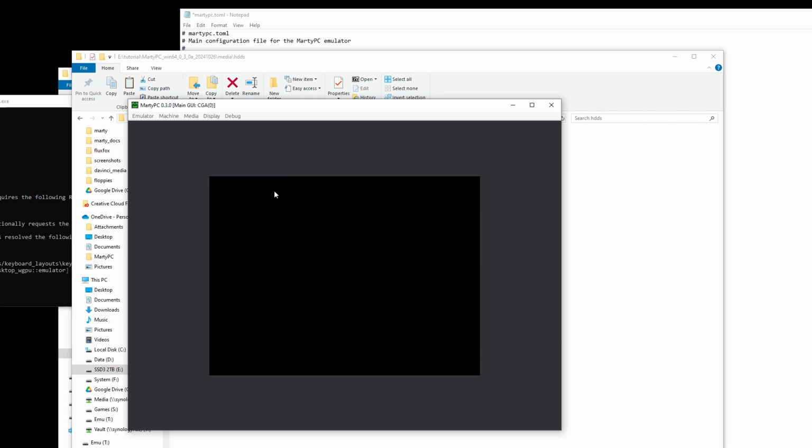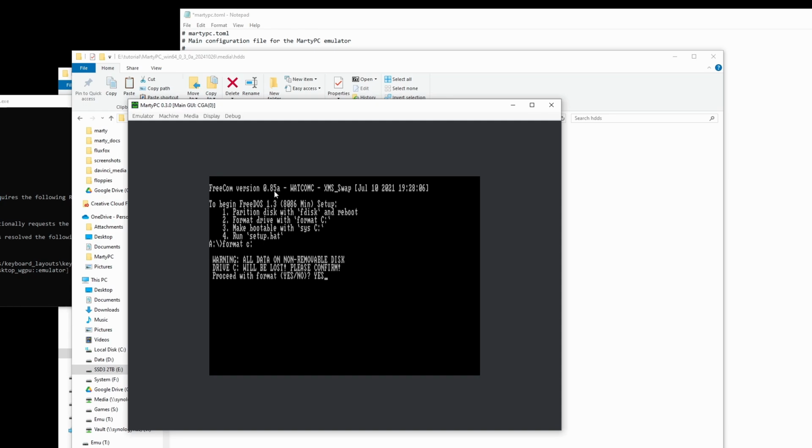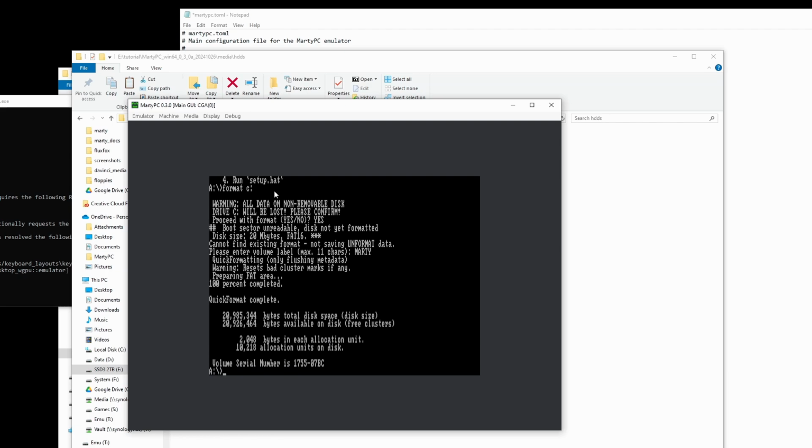Takes a little while. Once we're at the DOS prompt, we can type format C. We do have to type yes, the full word, to confirm. I'm going to put in just Marty for my volume name. It's going to format much faster than you remember that taking. And notice we have 20 megs available.